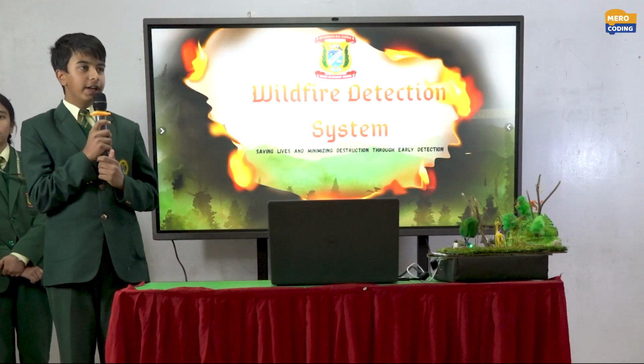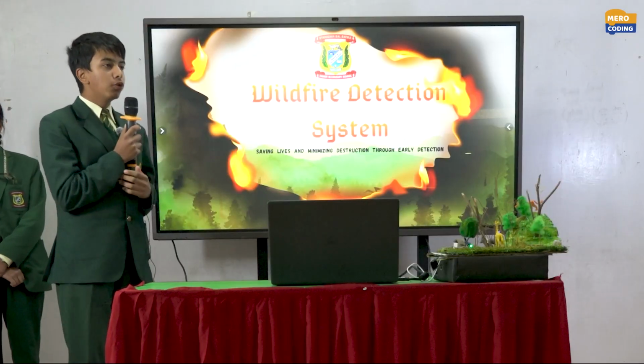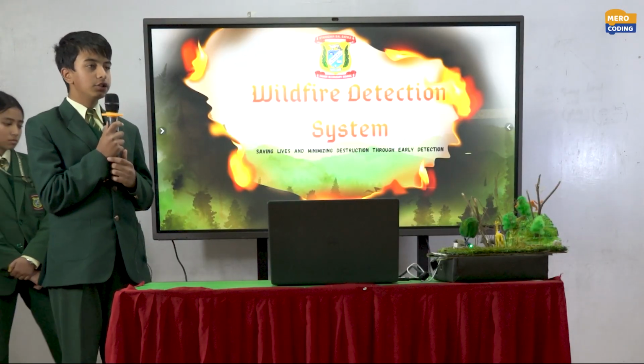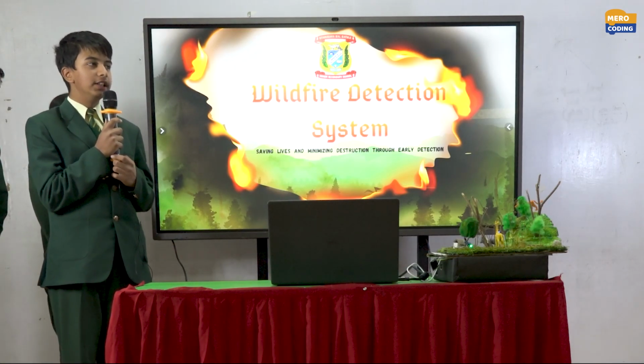Today we have created a project titled Wildfire Detection System. Our project uses ESP32 microcontroller and flame sensors to continuously monitor the surrounding area and detect flame at an early stage.